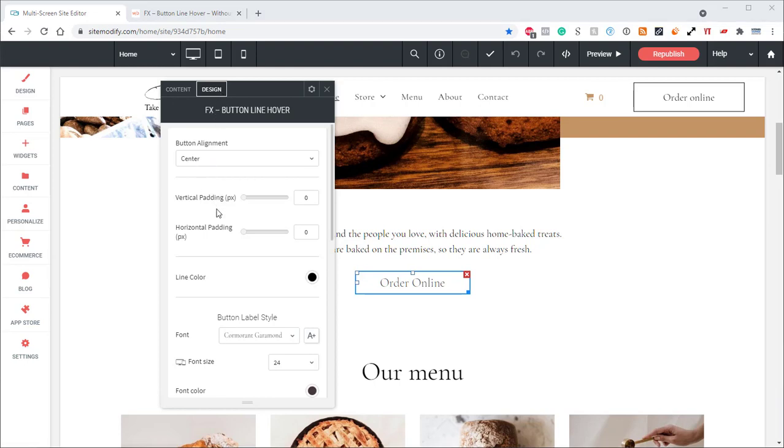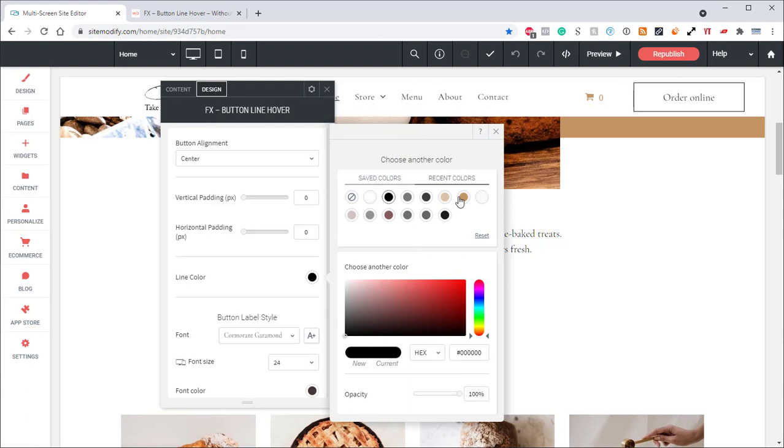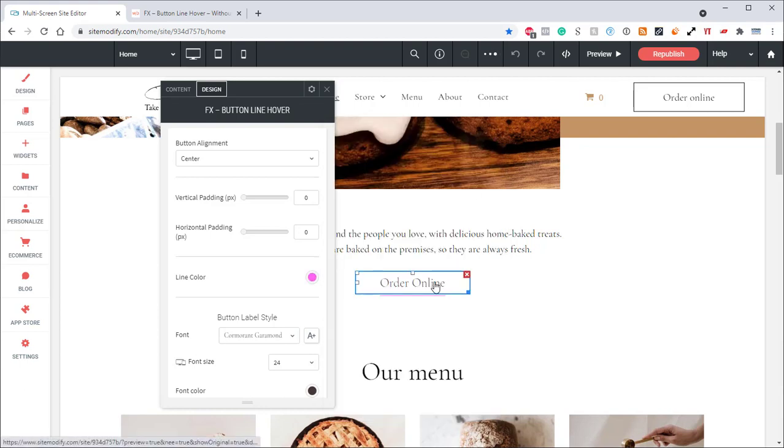Below the button alignment, we have our vertical padding and horizontal padding. These settings will add padding to the top and bottom or left and right, but you probably won't need to adjust these very often like you would do on a regular button with a border or a solid background. And just below that, we have the line color. This will change the color of the animated line on the widget. So if we change this to a more noticeable pink, and then we hover, we see we now have that pink bar there underneath the button coming in and out.